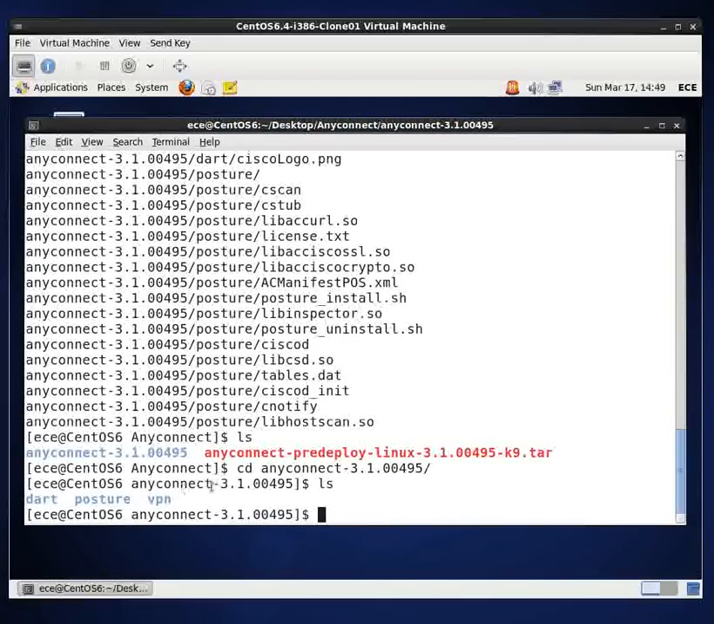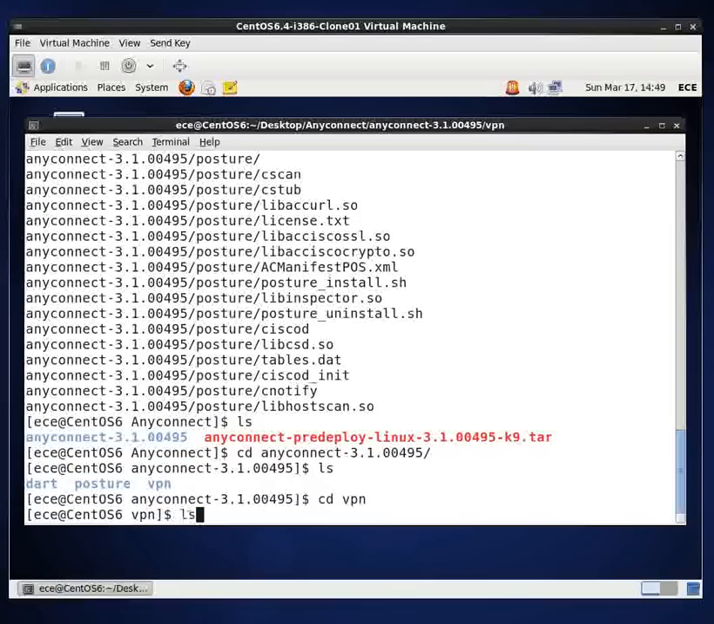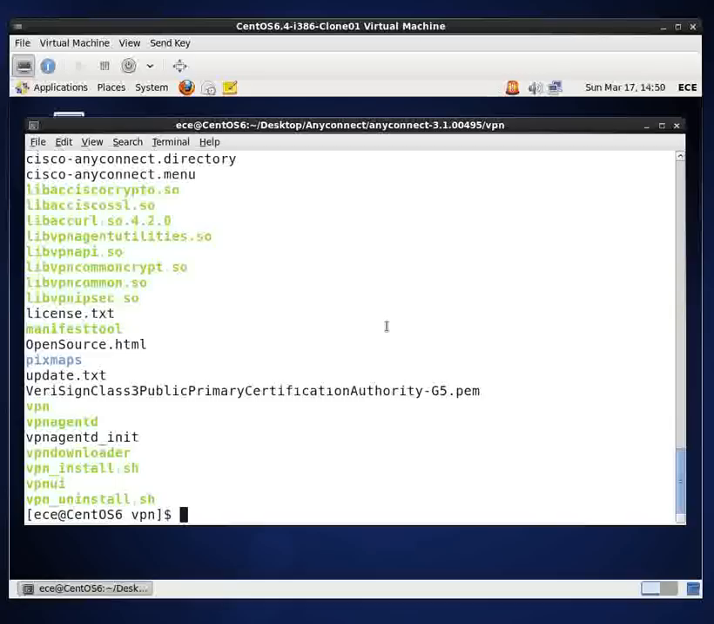You'll notice that we now have 3 directories. We have one called Dart, Posture, and VPN. I know from experience what I want to do is I want to type cd space VPN, enter, and then ls. And you'll see a file down here called vpn_install.sh. That's the file name that we want to run.